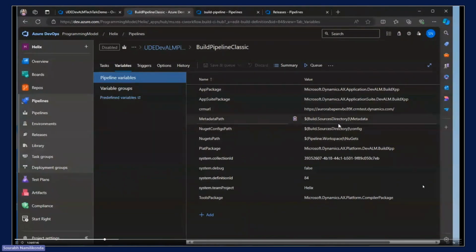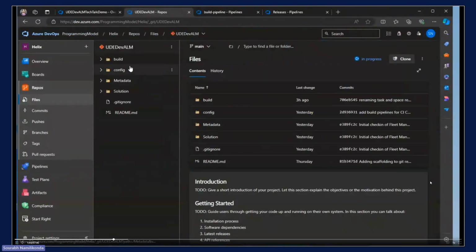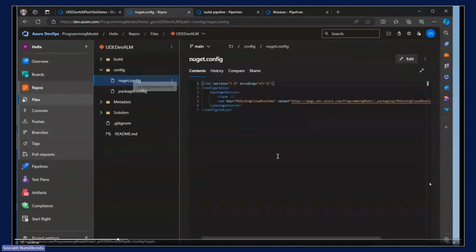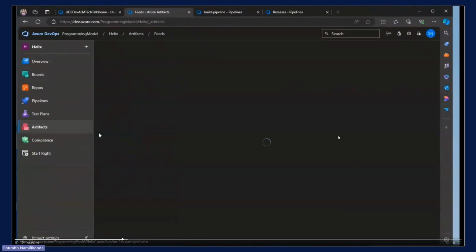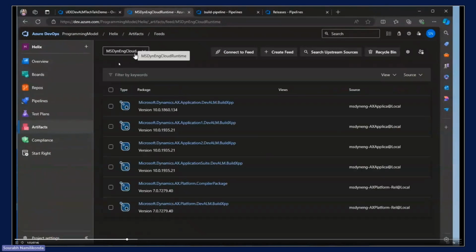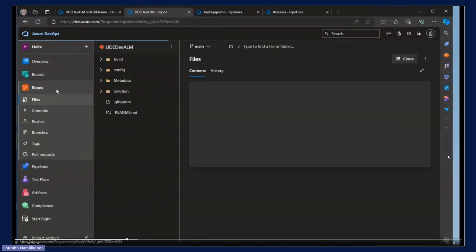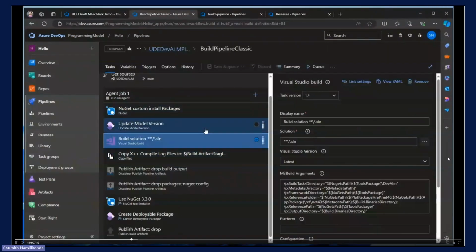This is a variable section, which is very useful for all the tasks and basically allows you to have all of your data in one place and use these variables throughout the pipeline without having to make changes in the individual tasks. This is the NuGet and packages config files, which contain the artifact and the feed ID, which you can use to download your NuGet packages and install them on your agent.